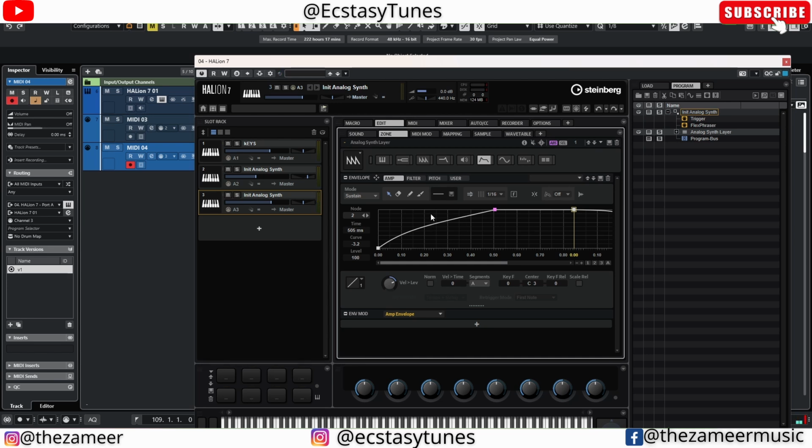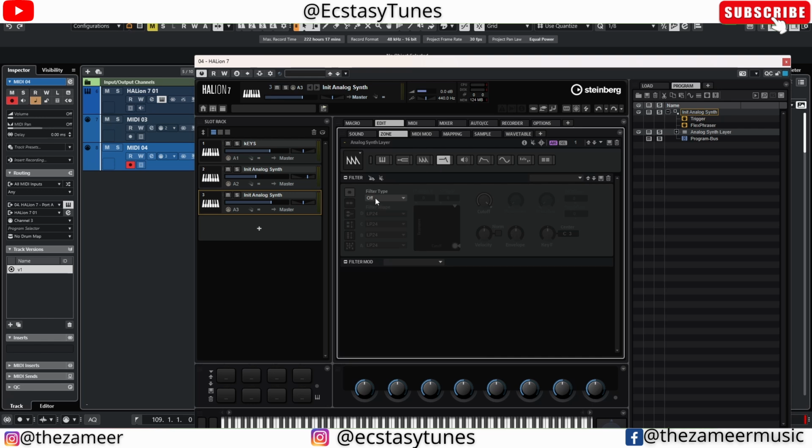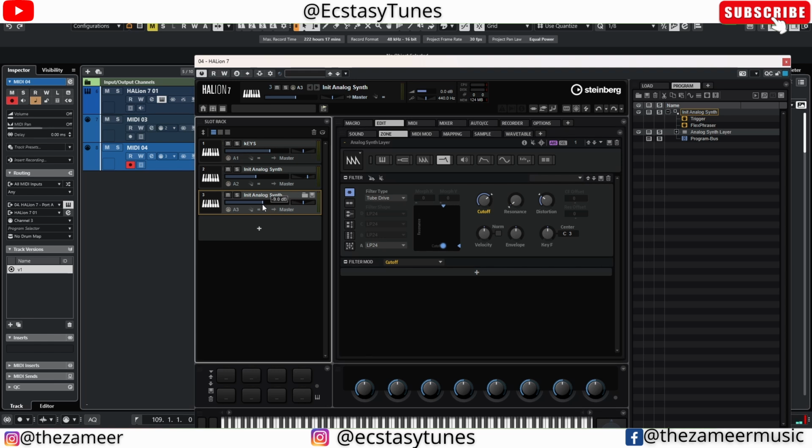If you want to have even more dreamy types of pads, you can go to the filter here. No, not this one, this one here. Let's add some tube drive maybe. Let's add some distortion. And I'm going to reduce the cutoff here. Yeah, that's the sound I'm looking for. Let's lower the volume a little bit.